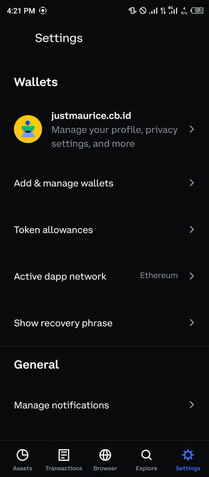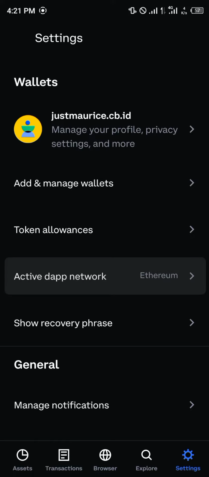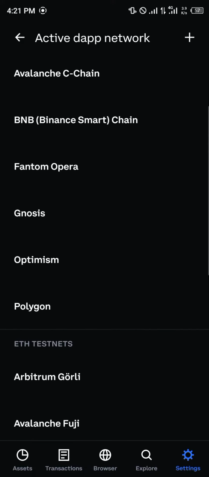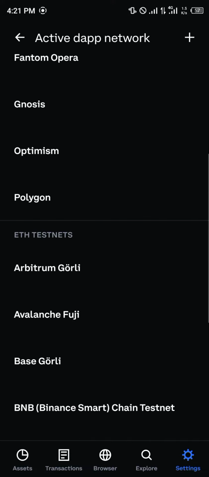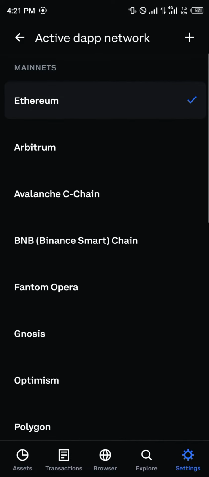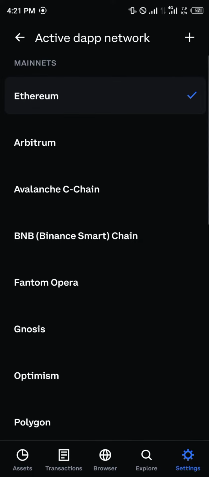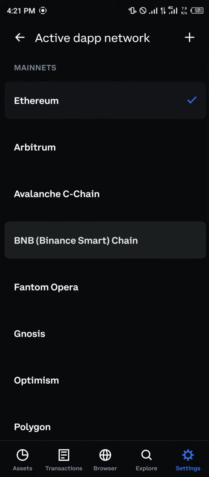You could as well change the network by heading over to the settings. The D app network can be changed at the settings. So you simply click on Ethereum, scroll and click on Binance Smart Chain Testnets. It's basically an Ethereum testnet, but it's still there. Or you could click on the BNB Smart Chain, which is here, as you can see highlighted here.